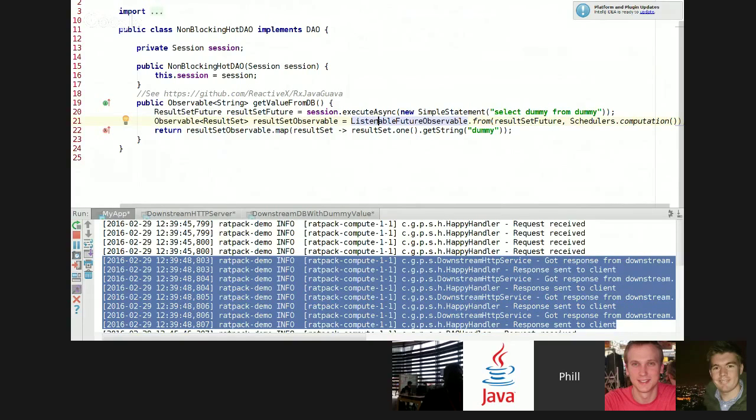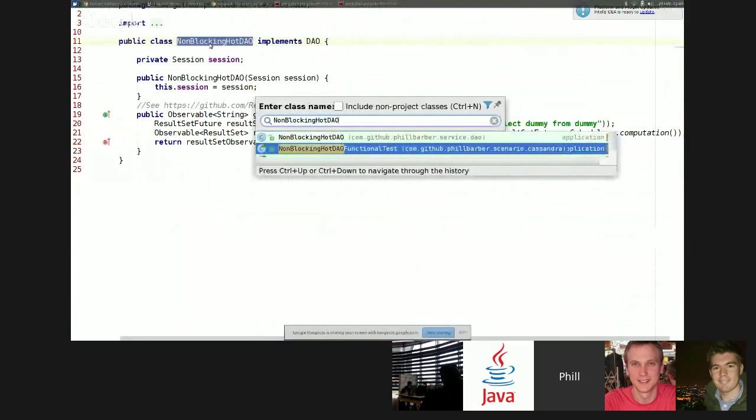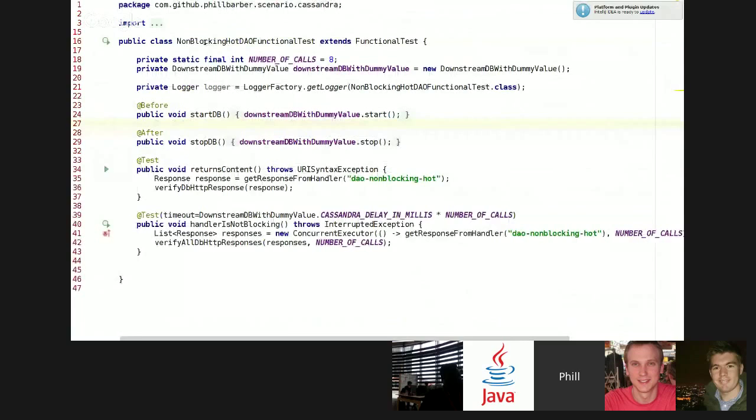So it's all very well and good me saying I'm pretty sure that this is absolutely fine, but the best way to actually prove it is, like anything, with a test. So I think I've got a test which reliably shows us if this is actually blocking or non-blocking, so I can hopefully run that now. Essentially what I'm doing here in this non-blocking hot DAO functional test is sending 8 requests to the handler at the same time, and making sure that they respond quicker than the absolute maximum that they could take, which is the Cassandra delay in milliseconds multiplied by the number of calls.